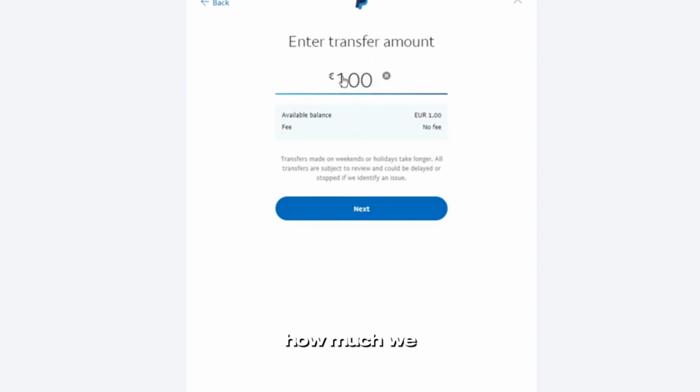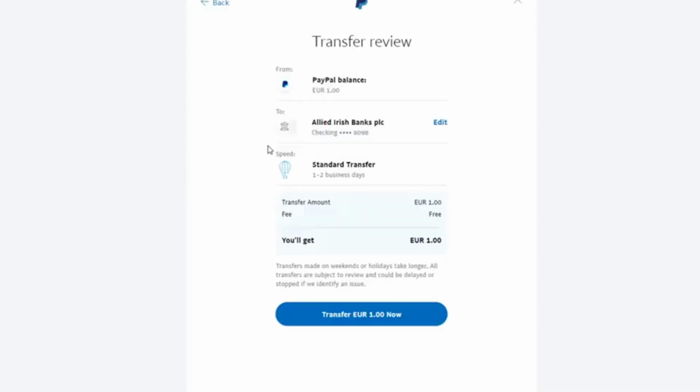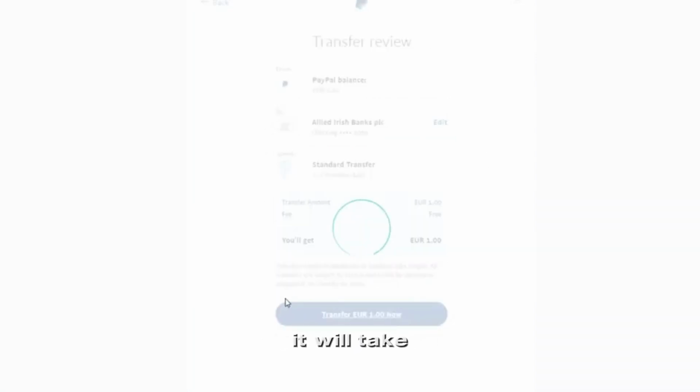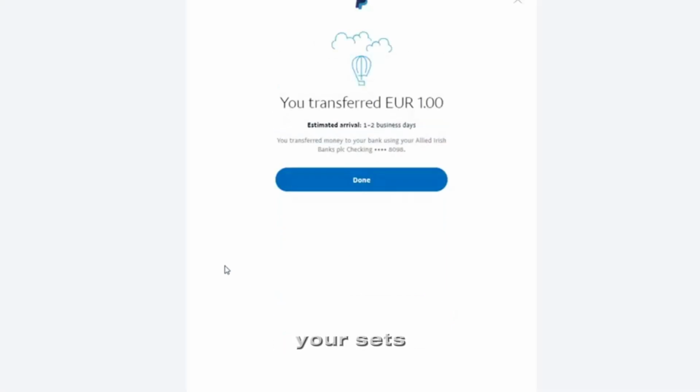We can select how much we would like to transfer to our bank account. Click Next. And we'll be on a page like this. We can see the balance again, the bank linked and the time it will take. Click Transfer Amount and you're set. Click Done.